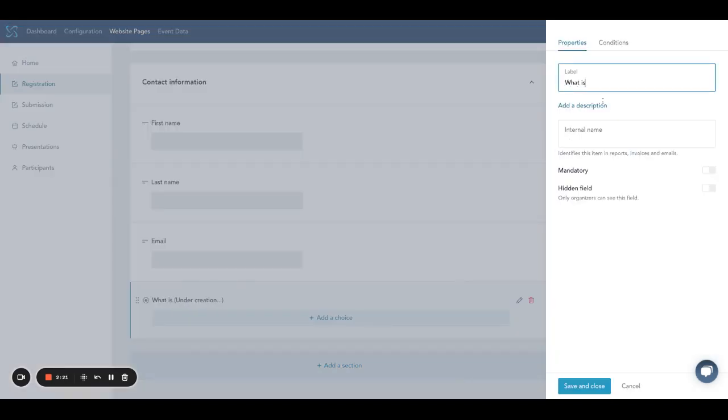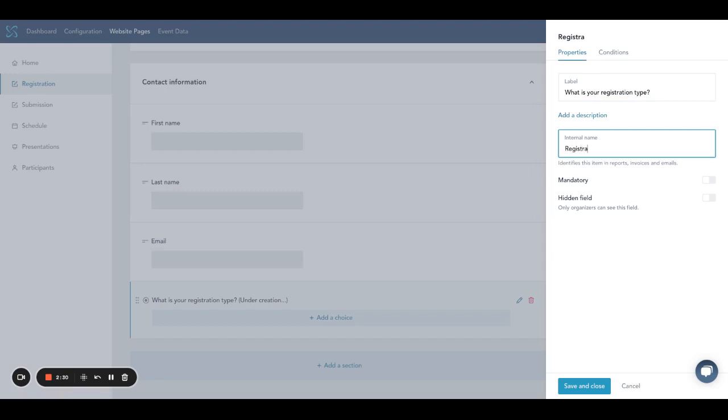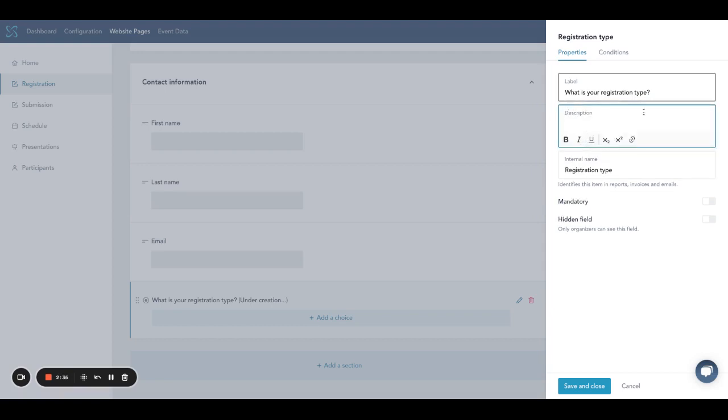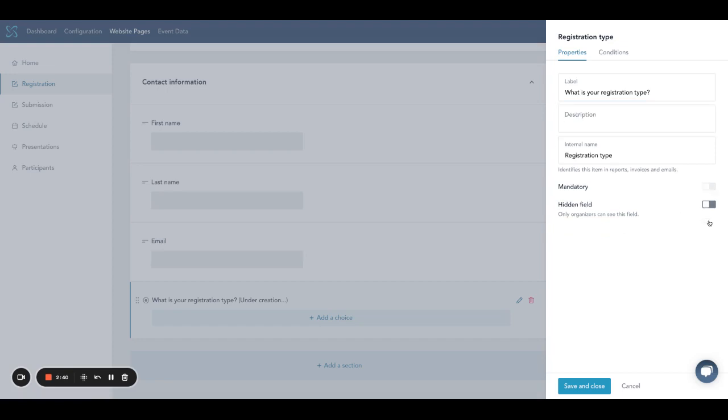Let's say that I'm adding a multiple choice question. For example, what is your registration type? You'll need to add an internal name just to identify this question in your data. You can also add a description if you want to give more information about what information you're collecting. And you can make this field mandatory.